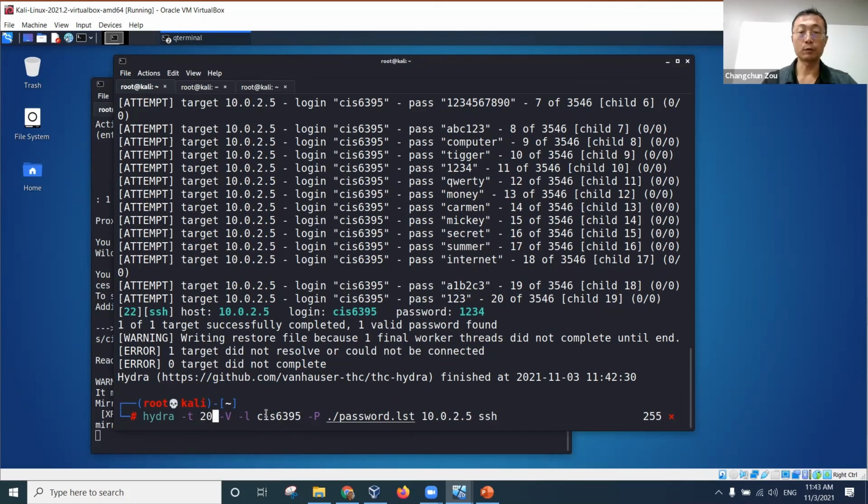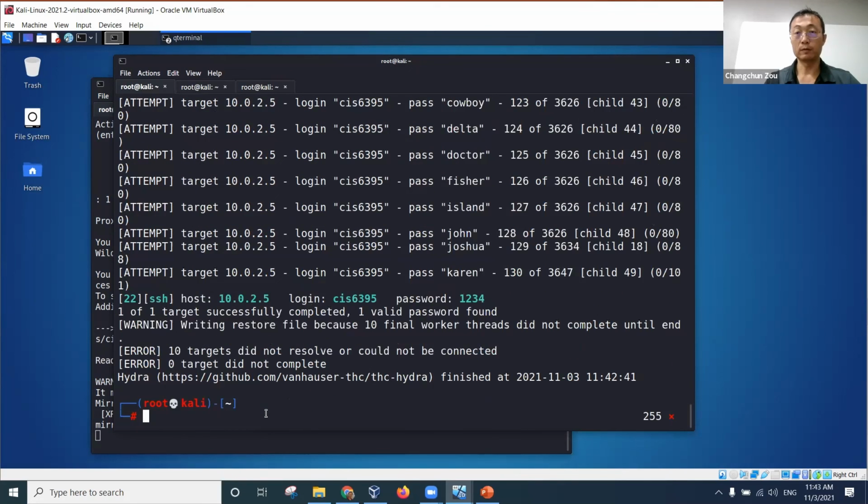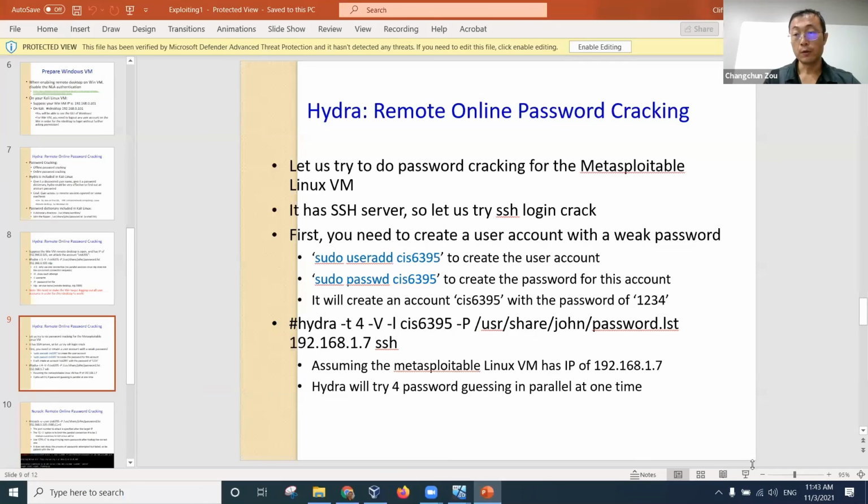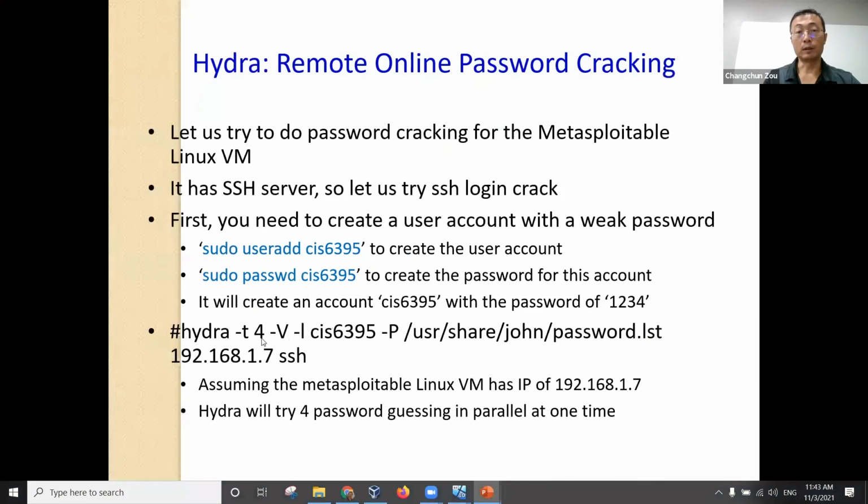So SSH is very reliable. Even though you are trying many concurrent connections, it's still possible to finish. So this one is still fine. But if you try too many concurrent connections, then maybe the real one may be overlooked and you may not find it. So you need to choose a good number, not too small to slow down the speed, but not too large to make the server not have the resources to respond.